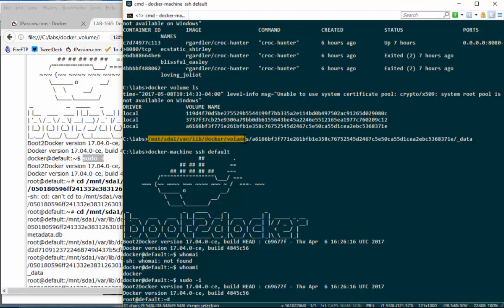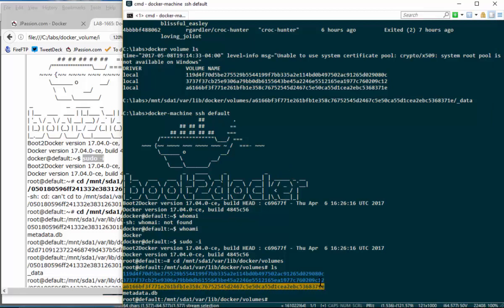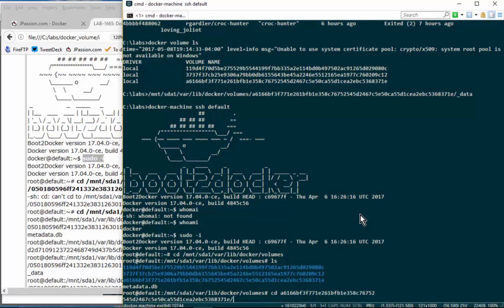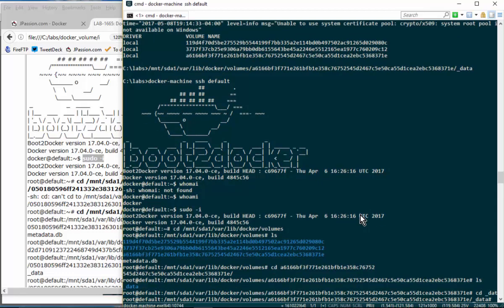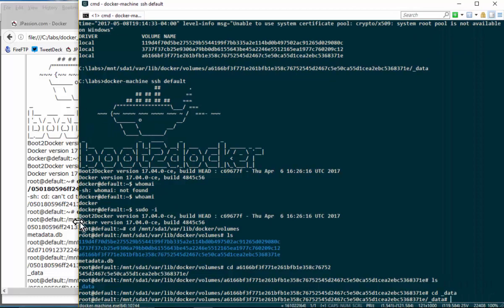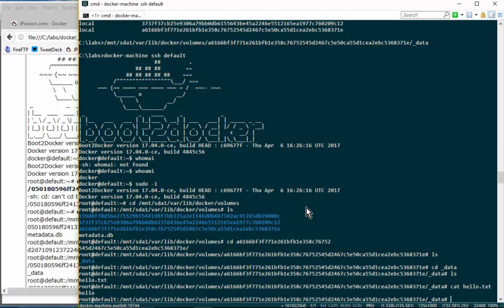I can cd to this directory, and you can see there is this A6. This is the one I'm trying to access. So I'm going to cd A6 and tab. Now if I look here, you can see there is also the data directory. Let me increase the font size. Then ls, and you can see there is the hello.txt file. If I say cat hello.txt, you can see that's the file that we saw.